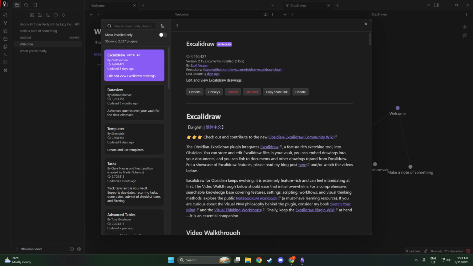After the installation is complete, you'll see a new button appear that says Enable. Simply click on that to activate the Excalidraw plugin. Activating it ensures that the functionality provided by Excalidraw integrates seamlessly into your Obsidian workspace, allowing you to start creating visual content directly in your notes.